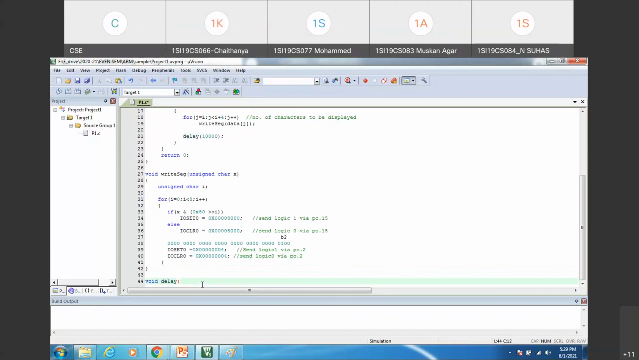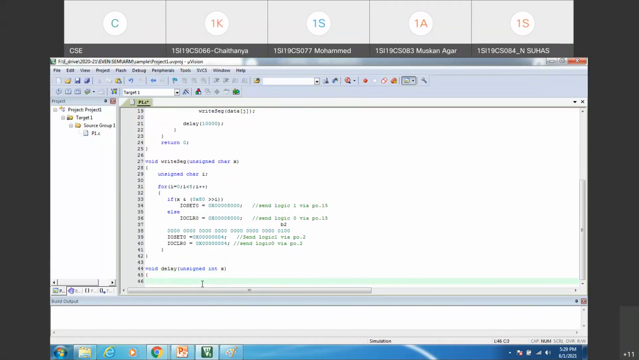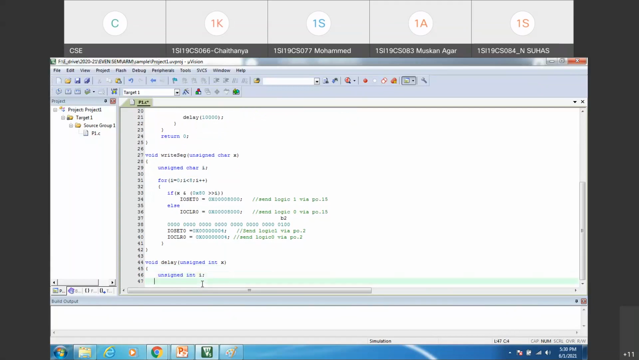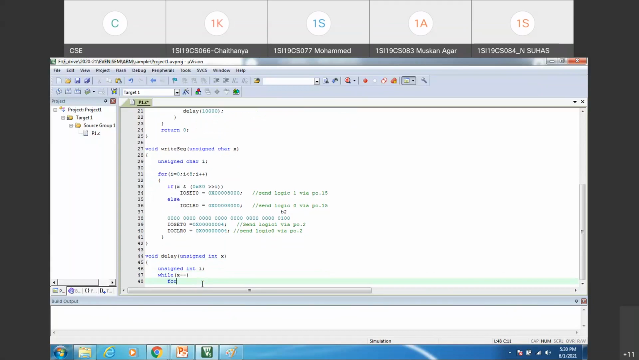A delay routine, void delay of unsigned int x. I told you this is just to kill time, which is why we are defining this function. Within it, I am declaring one more variable, unsigned int I, and here we are going to run the loop. I have given an outer while loop, while x minus minus, and within it a nested loop. If you want nested for loops, that is also fine. For I equals 0, I less than 250, I plus plus, semicolon.